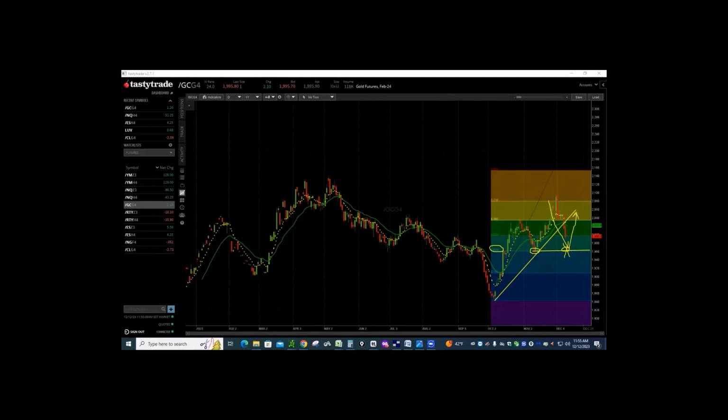So there you go. Looking for a re-entry in gold. I want to give you plenty of time to set some alerts and wait for it to happen. And then I think we'll have a nice little re-entry in gold.